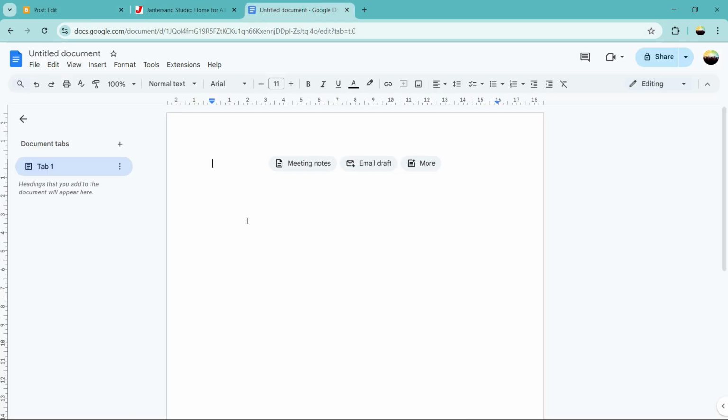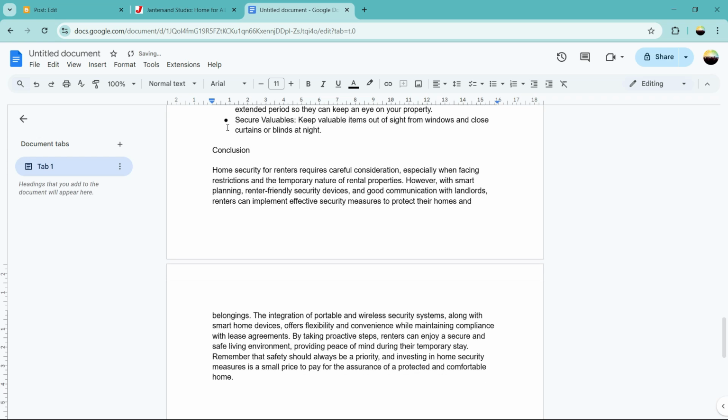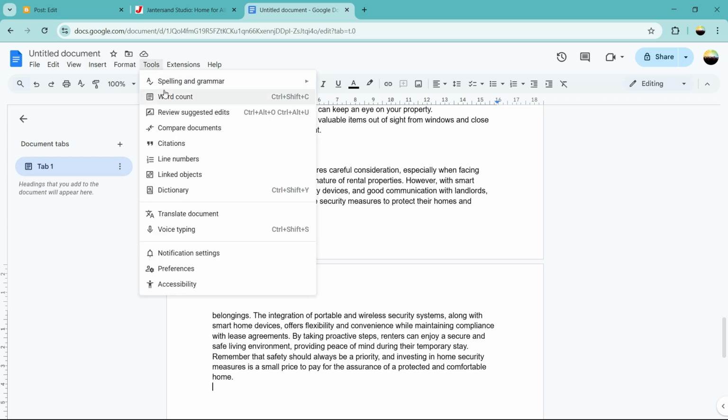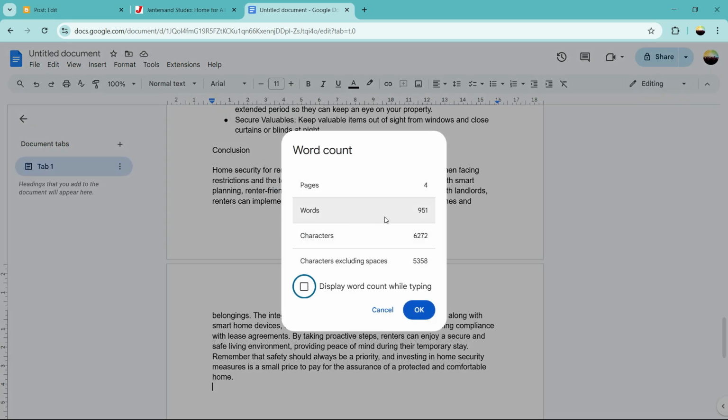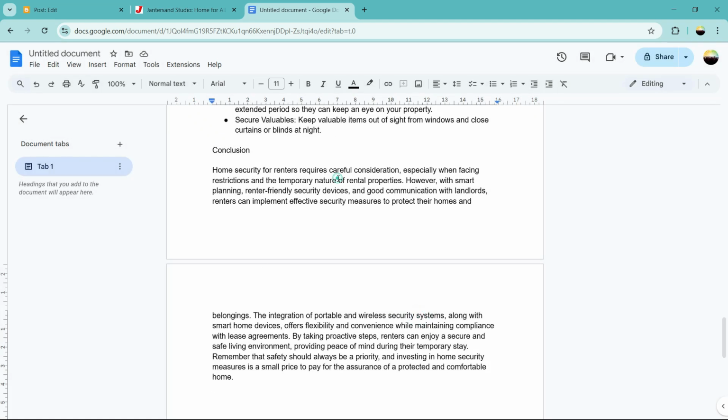If I paste these, I'll then need to come and do word counter. So you come to tools, then word counter to give you the number of words they are here. Ignore the rest. 951. So you only need to edit and add more.